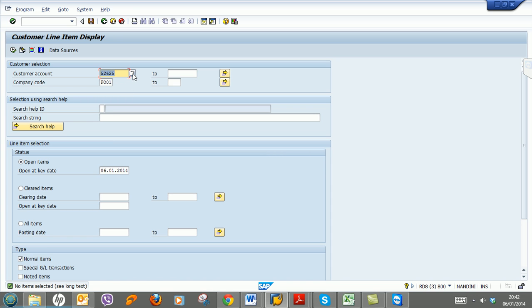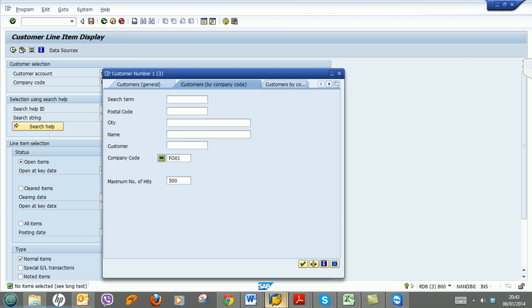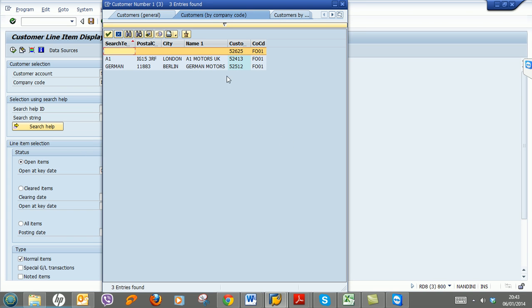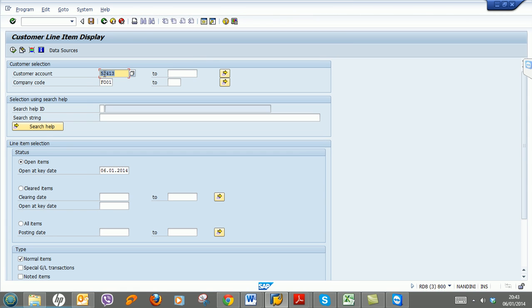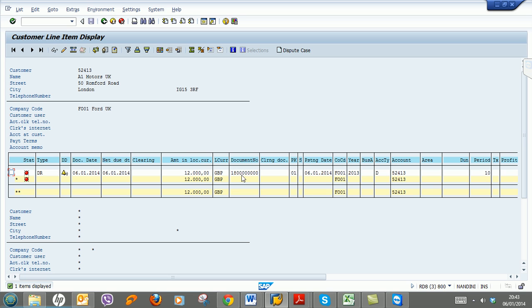Click on that and choose the correct customer account, 52413, and now execute. So that's the document we posted, 18,000. This bell means that the document is due. This is the symbol. We will discuss this later on. Document date and the net due date is the same, that's why the document is due for today.